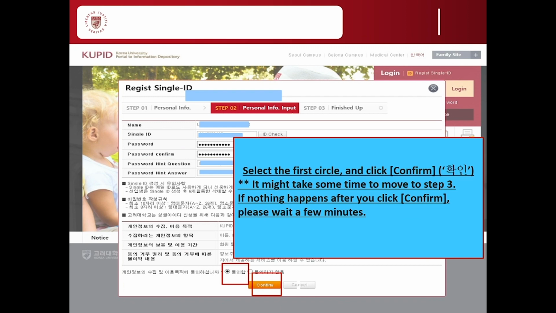You will see 2 blank circles at the bottom. Click the front circle. This means you agree that Korea University collects personal information, so that you can log into other Korea University related websites such as Korea University Library and Blackboard with the same ID and password. After filling in all the columns, click confirm. It might look like the computer is stopped or frozen when you click confirm. Please wait a few minutes until you can see the next step.